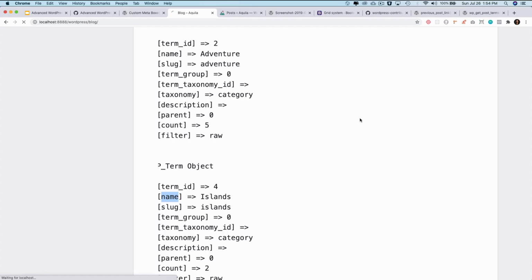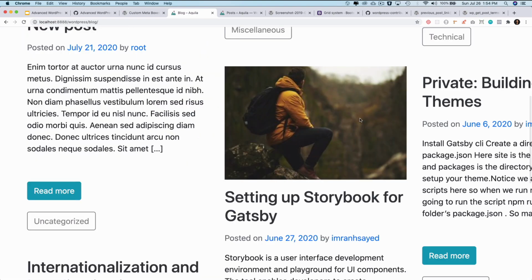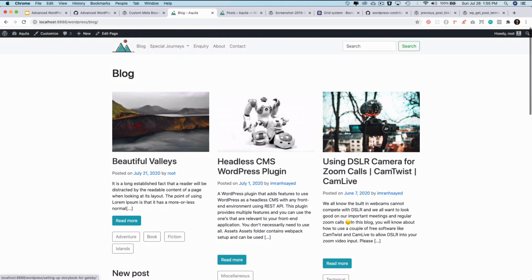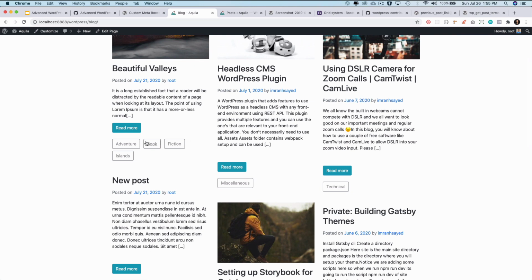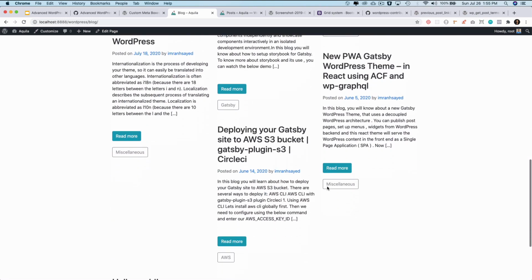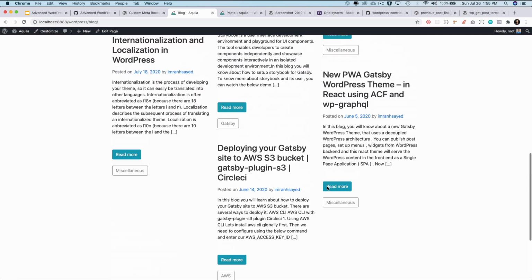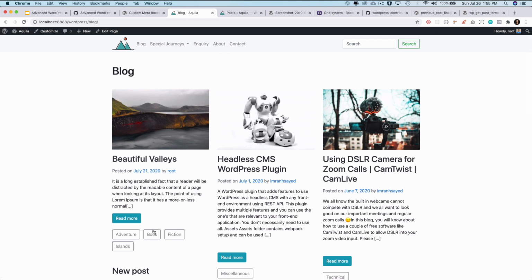Great, expect that I should have those being displayed. Awesome. So this is amazing. You can now see that we've got the adventure, the book, the fiction, the island, miscellaneous, technical. So I have all of the related taxonomies being displayed over here, including the categories and tags. Great, awesome. This is brilliant.